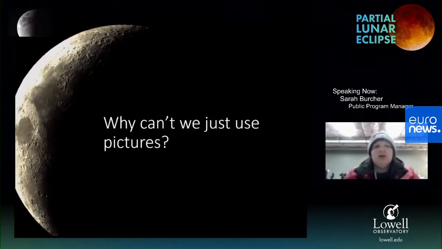So you may be wondering, why can't we just use pictures? We had pictures of the moon back then. I'm taking a picture of the moon through the telescope right now. Why can't we just take pictures, slap them together, and make our maps? That's the best way to get an accurate view, right? You don't have any artists getting in the way, doing interpretations of what they think is happening. You can just use a picture.